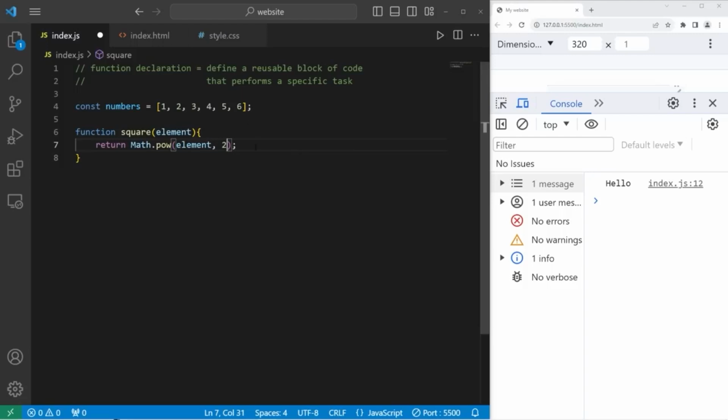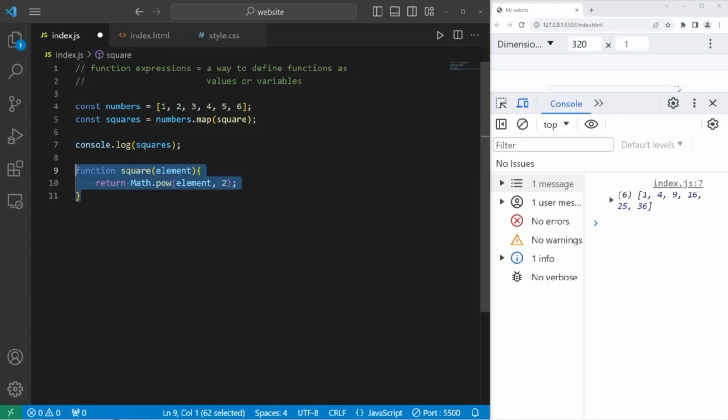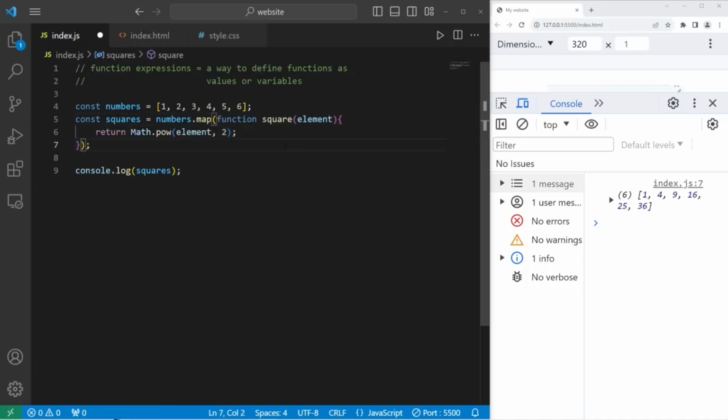The map method will return a new array. Const squares equals numbers.map. We're passing in a callback to square. Then console.log squares. This works. We are using a function declaration. But this time, we will now use a function expression. We will treat this function as a value. Let's cut this function, replace the callback, then paste it within the map method.